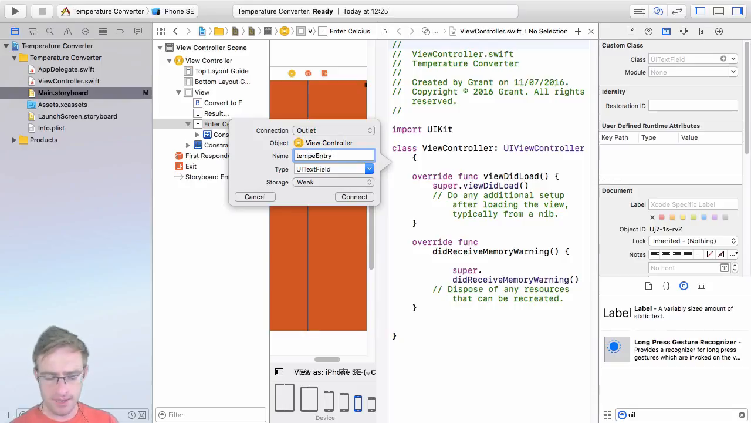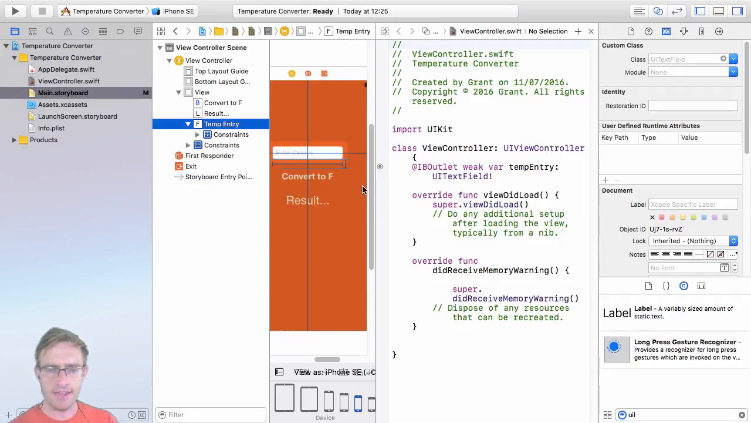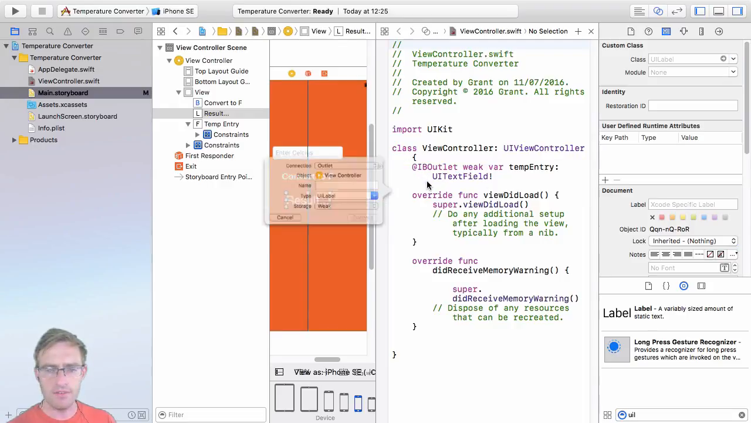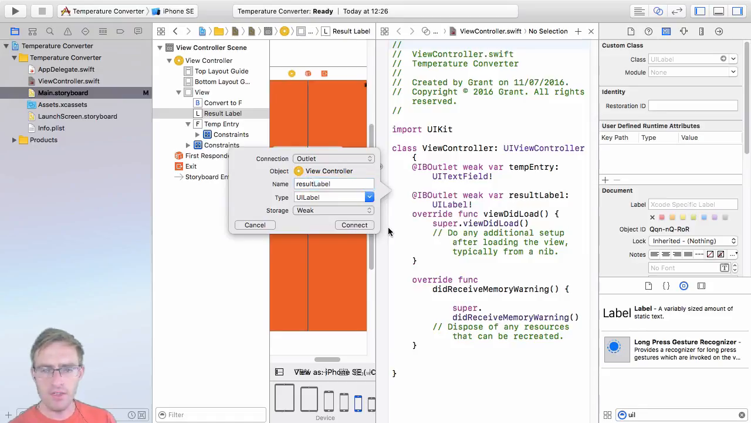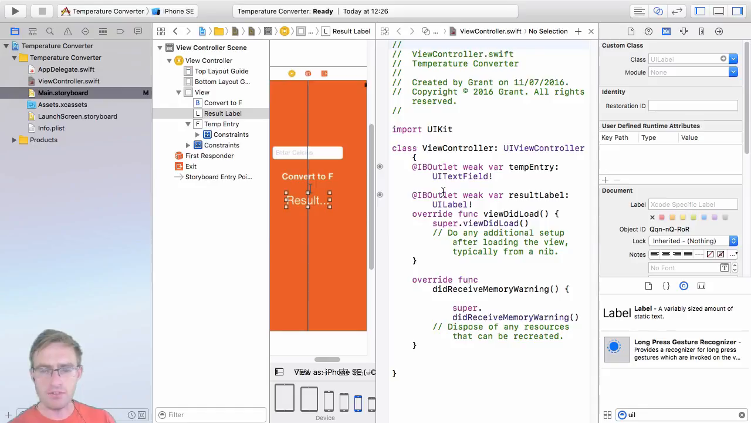Now I've put two e's in there, whoops. And we can go ahead and connect that. And then I'm going to do the same with the result label. Control, click and drag. And I'm going to call this result label. And generally, you want to append these with the type of item it is. So it's really obvious later on when you come to edit your code.